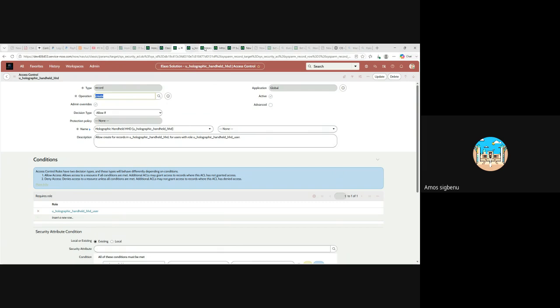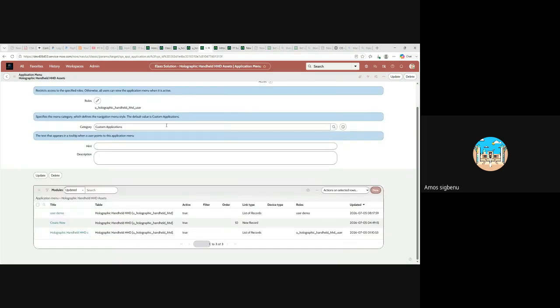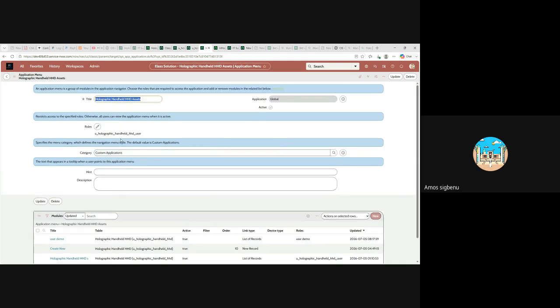So if we check, it does not mean that these people on IT support that have admin will not see this menu. As long as they have this role attached to them, they will be able to see it. They will be able to see a list view, but they cannot create. It will be read only access to them.